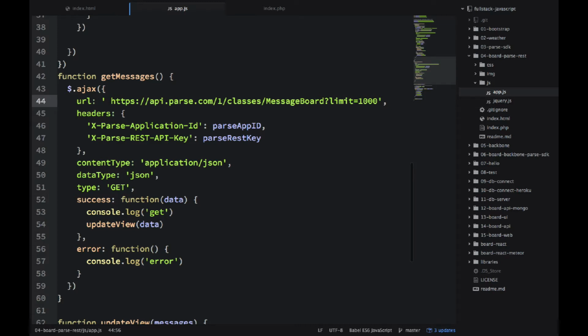By default parse is limiting the results to 100. If you want more than that, and I have more than 100 messages because I've been testing this same application many times, so I'm putting 1000. If you're submitting a new message and you have over 100 messages, and you don't see your new message coming up on the screen, maybe you need to increase the limit. Parse can increase the response set.